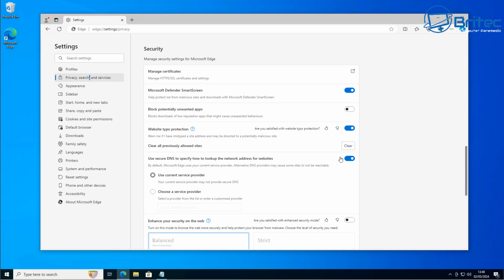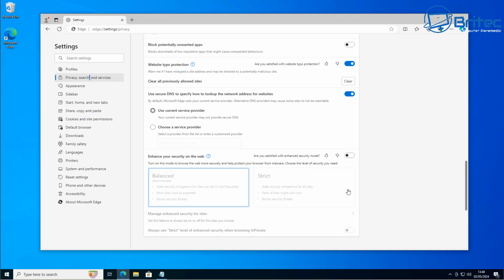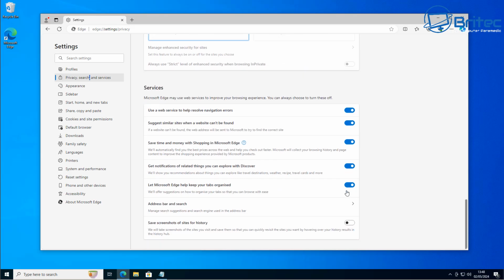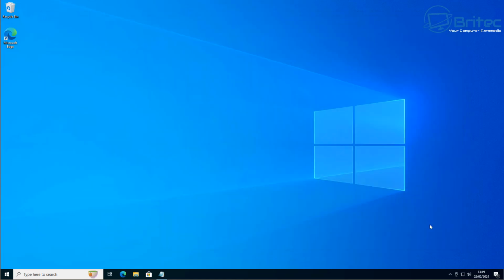And there should be an area right down here where it says, let me see where that's gone. It's down the bottom here somewhere. There it is. Okay, so get notifications that are related to things that you can explore with Discover. And we also have here suggest similar sites, the websites can be found. And there's a bunch of other stuff on here that you might want to turn off as well. But yeah, those are the ones you want to turn off there.